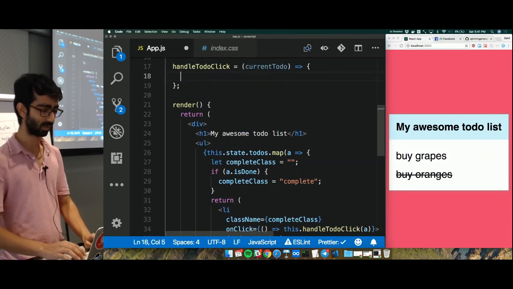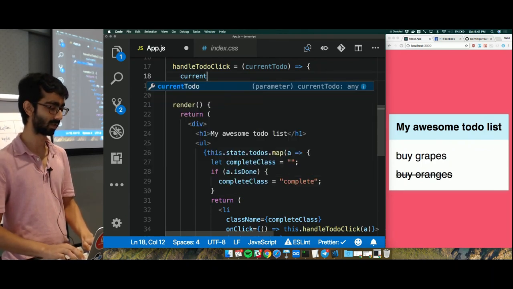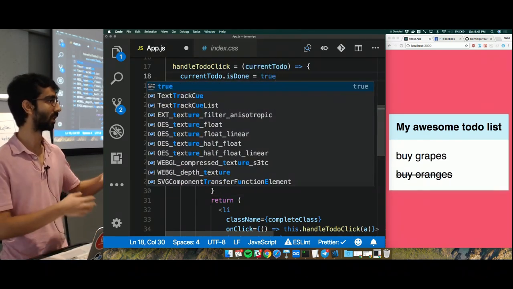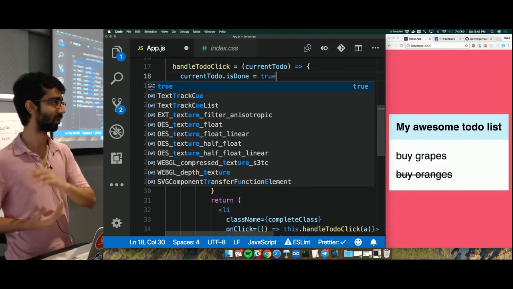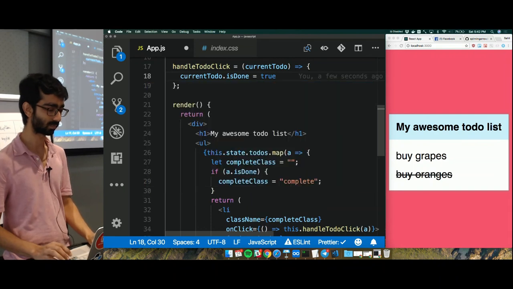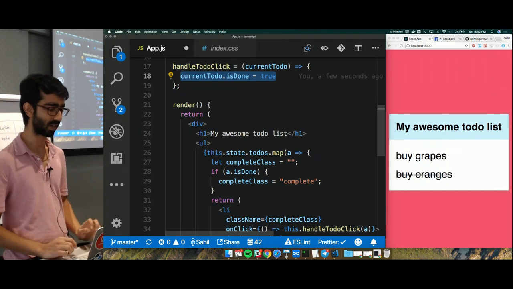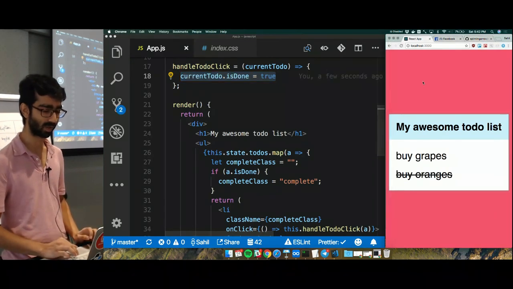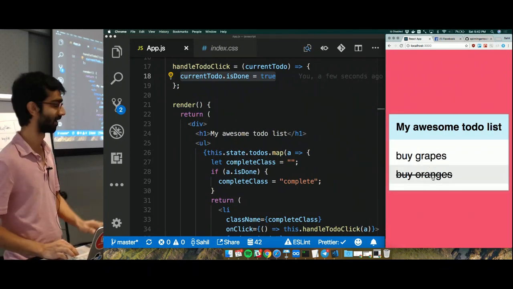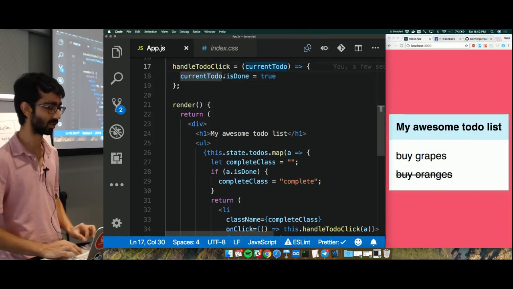What does it do? Let's do it slowly. So for now, what it does is currentToDo.isDone. It just sets it to true. It doesn't see whether it was false before or whether it was true before. It just always sets it to true. So it takes the current to-do and sets it to true. And if you try this and you save it, when you click on your to-do, you'll see that nothing happens. But you should also not see any errors so far. OK? So it takes the current to-do, it sets it to true.